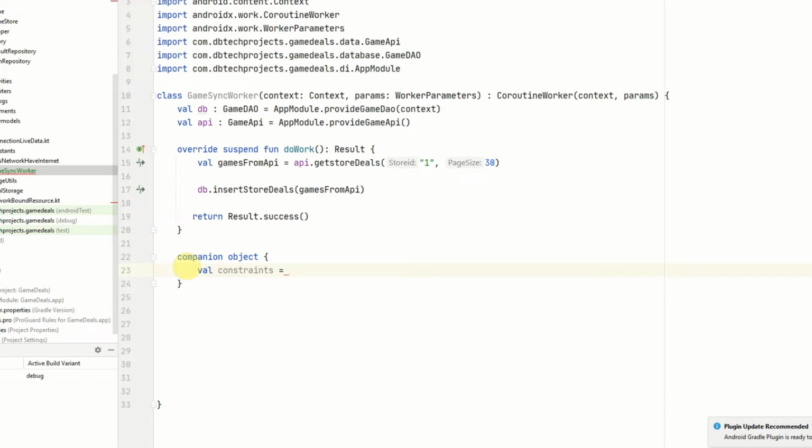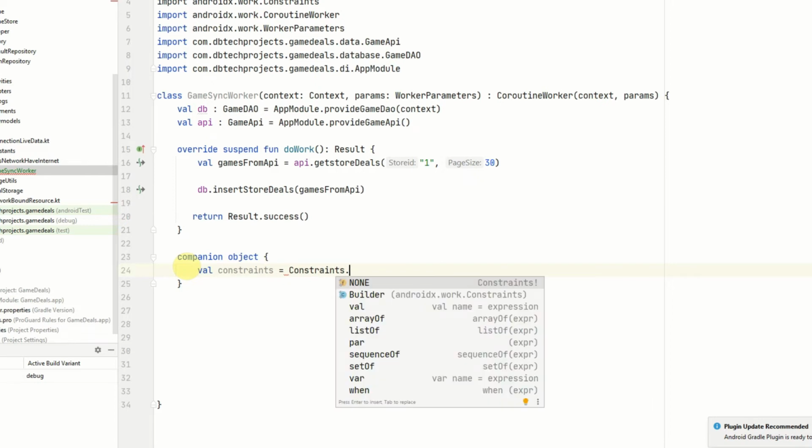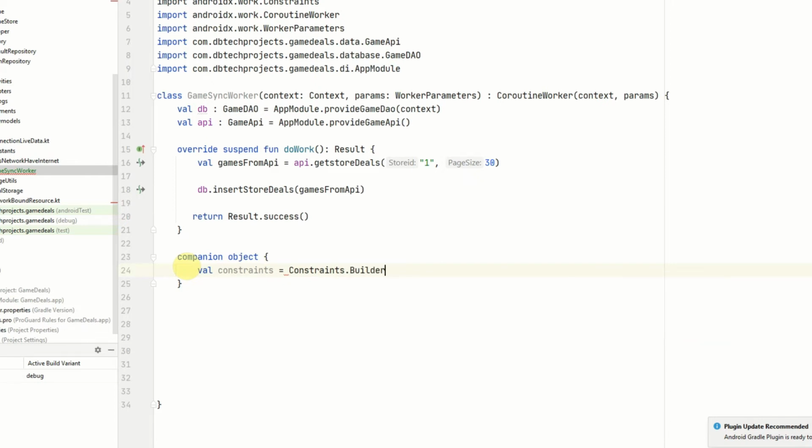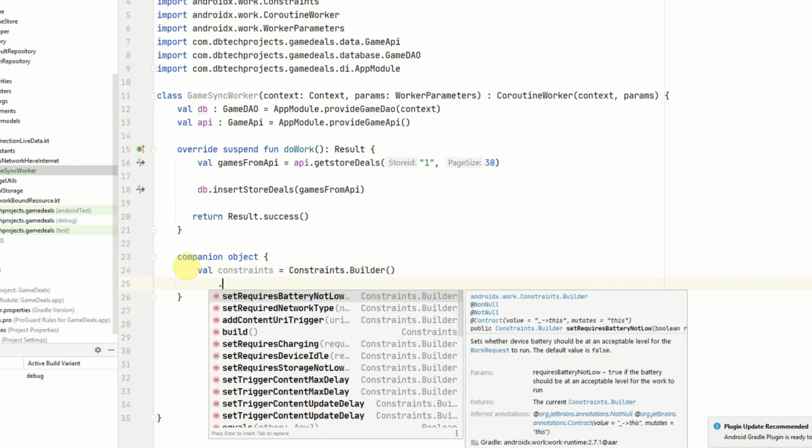Another rule could be saying that we require the battery not to be low, or that we require the device to be idle. In order to set these, we need to create a constraints builder. So that would be Constraints.Builder. And then we just need to add in our constraints. So just like I said earlier, we've got a set requires battery not low. So we want to make sure the battery is not low before we run this task.